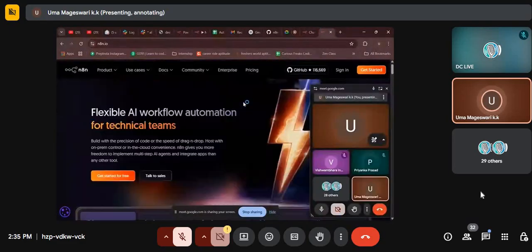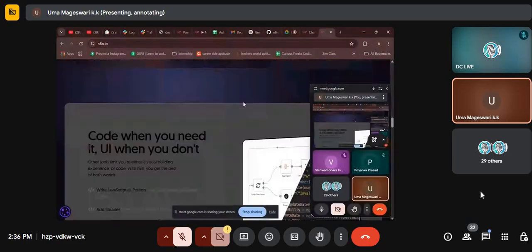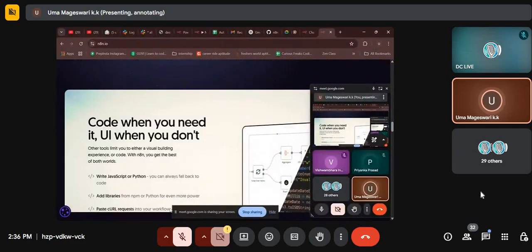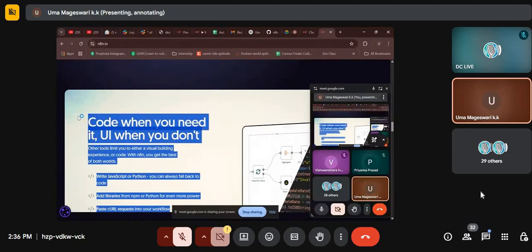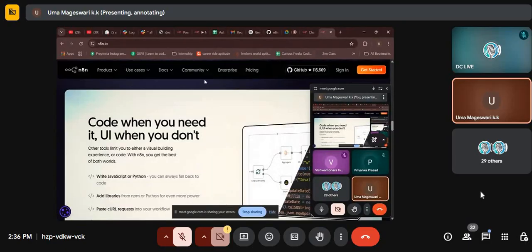So if you go to this website, I'm talking about this part. This part, I guess it's not there in Make. Also, I didn't explore much on Make, so I don't know what else is not there or what else is there. But I can tell you one thing, that N8N offers more flexibility.